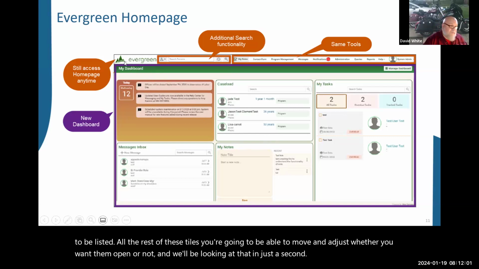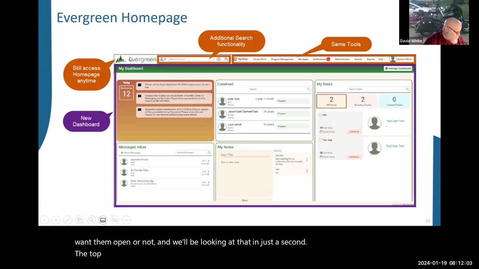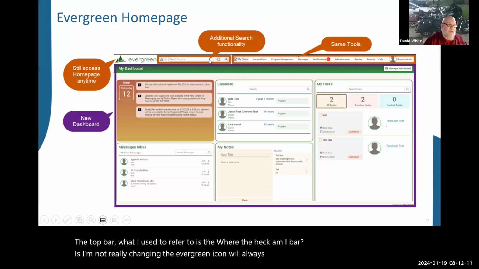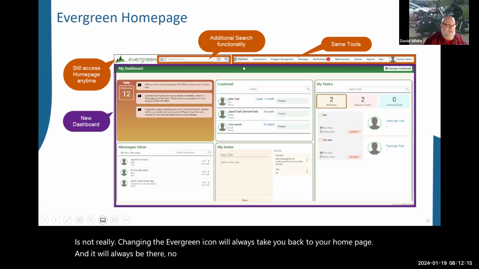The top bar, what I used to refer to as the "where the heck am I" bar, is not really changing. The Evergreen icon will always take you back to your home page, and it will always be there no matter where you are in Evergreen. You can access any of the functions in that top toolbar at any time.